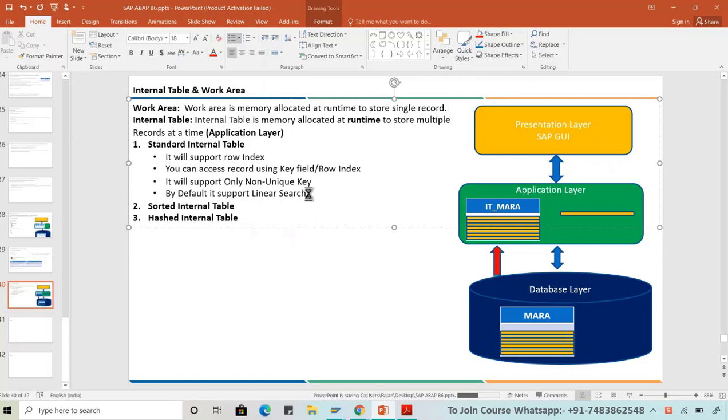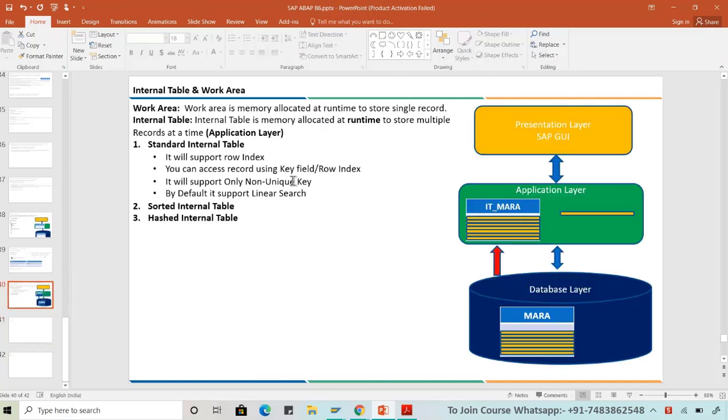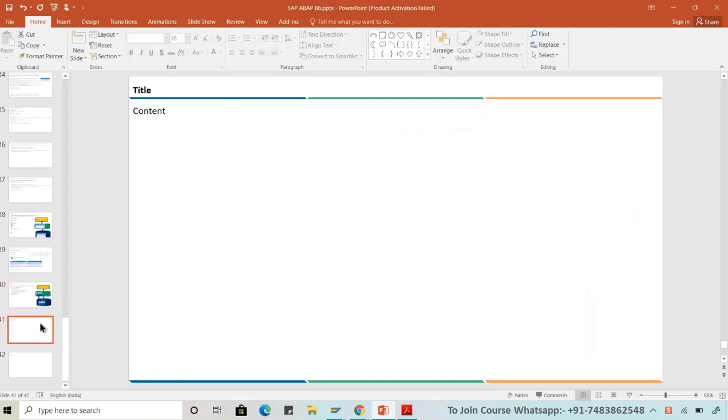What is linear search? What is binary search? Maybe we'll discuss that now, and later we'll see. Anyhow, we'll complete internal table types of internal table today. Tomorrow onwards we'll start internal table operations. So first we'll understand what is linear search and what is binary search.